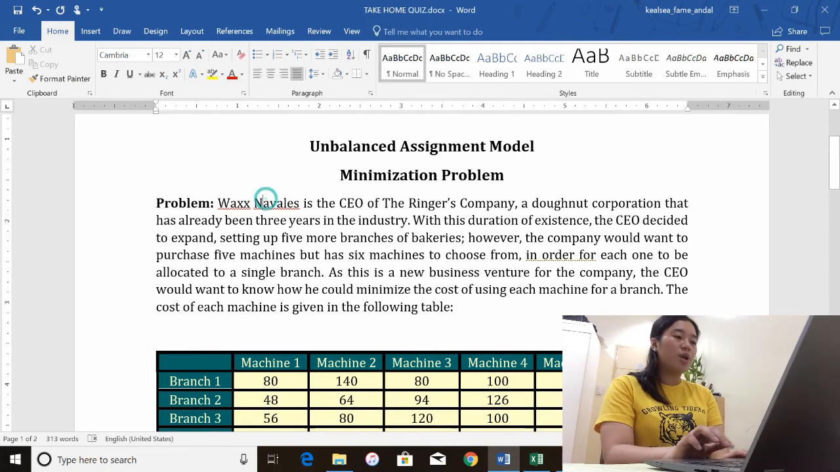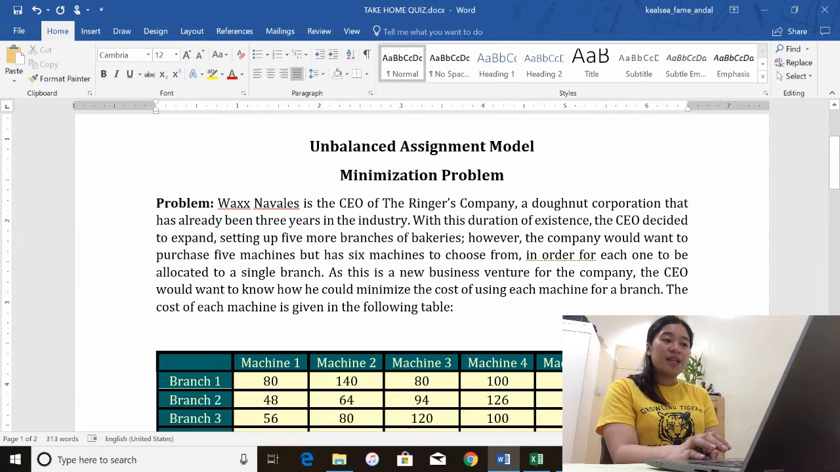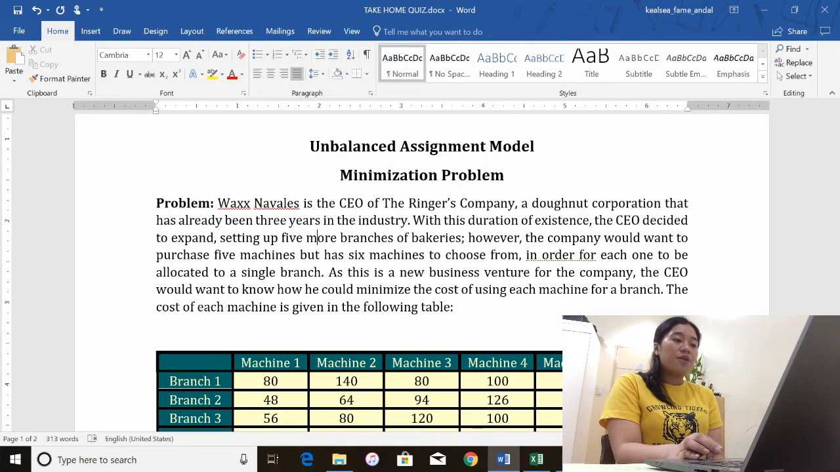So we have this problem. Wax Novales is the CEO of the Ringers Company, a donut corporation that has already been 3 years in the industry. With this duration of existence, the CEO decided to expand, setting up 5 more branches of bakeries. However, the company would want to purchase 5 machines but has 6 machines to choose from in order for each one to be allocated to a single branch. As this is a new business venture for the company, the CEO would want to know how he could minimize the cost of using each machine for a branch. The cost of each machine is given in the following table.